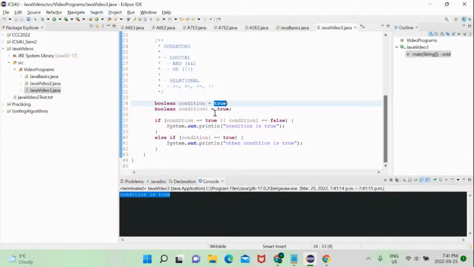However, if we change, let's say, this to false and this to false, then we won't actually see any output. Well, wait, we get condition is true. Perhaps my logic was wrong. Condition is true. Oh, yes, I had or. I thought I still had and. Yeah, so there we go. We don't get any output because this condition is not true. So this condition was checked here, condition 1 equals true, but that's not true either.